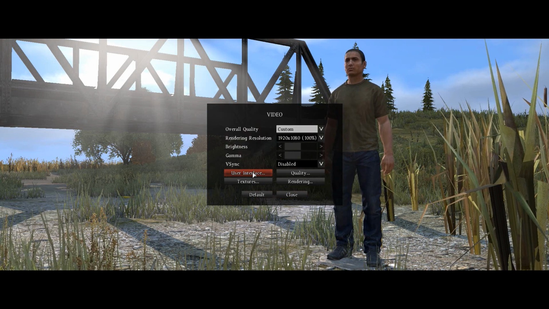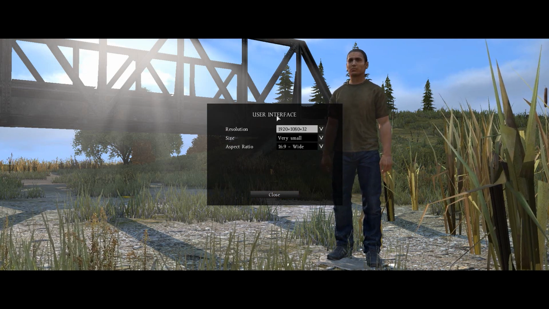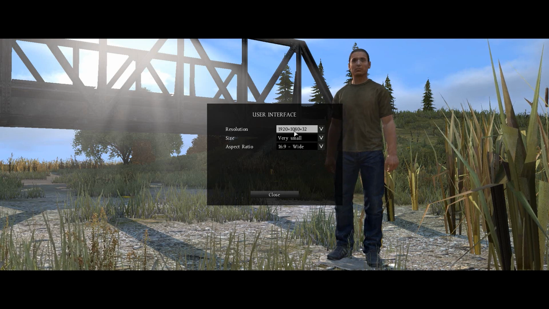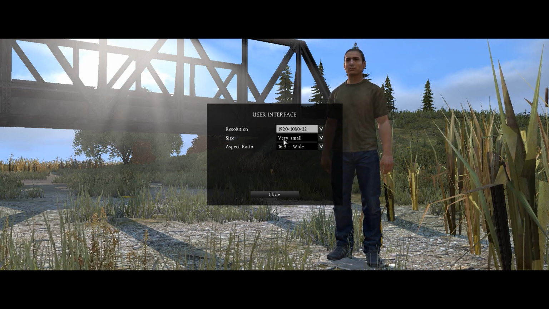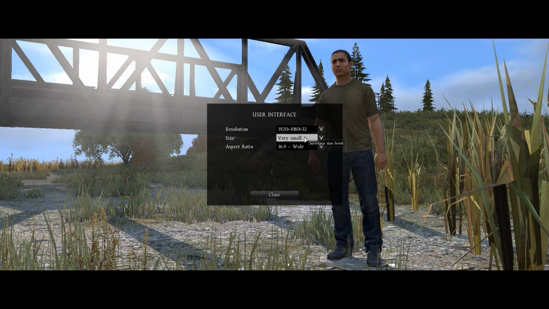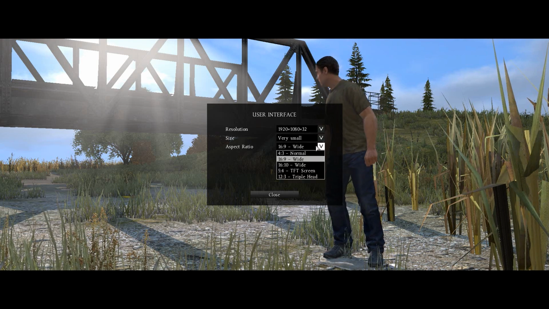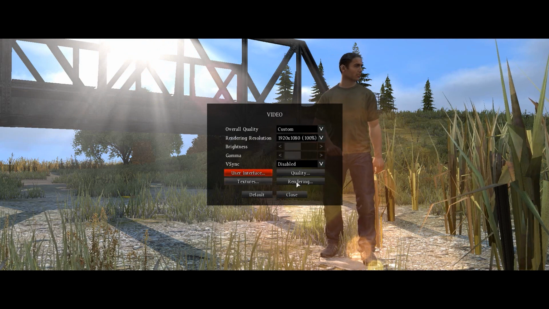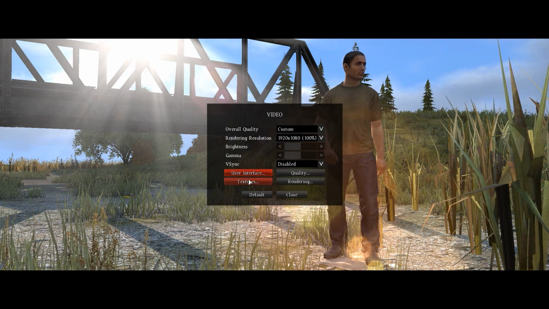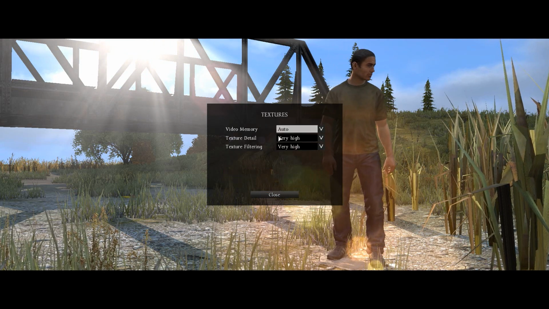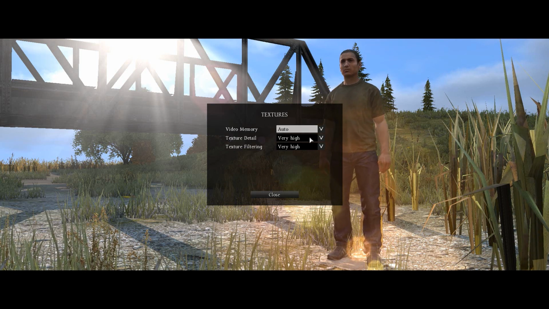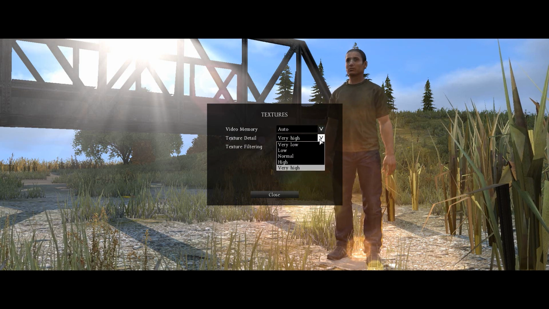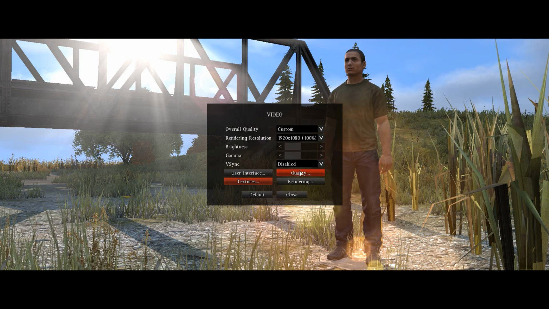So we go to video settings, user interface. Pretty standard, just use your monitor resolution. I of course have a 1080p monitor, very small interface size. That's up to personal preference, and 16:9 since that's the aspect ratio my monitor uses. That may vary depending on what monitor you use. Textures, video memory, put that on auto. I use the very highest settings of the textures because I like textures.